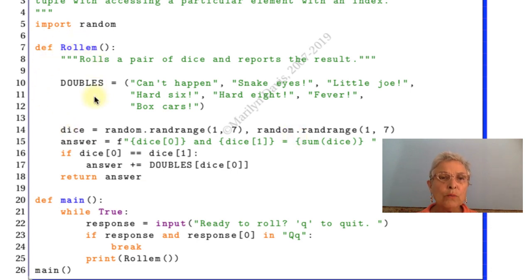Okay, but when we call roll 'em, we come down to line 10 and we see that we have a constant of strings in a tuple. This is the 0th one, this is the 1th one. And the thing is that Snake Eyes is the gambler language for having rolled 2 ones, doubles. 2 twos, little Joe, etc. You can't have 2 zeros because there are no zeros on dice. That being so, I just wanted to fill the place. It might be more common to say dummy, but I did say can't happen, so that if that pops out, I know I have some kind of a bug.